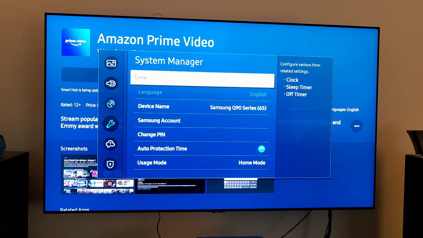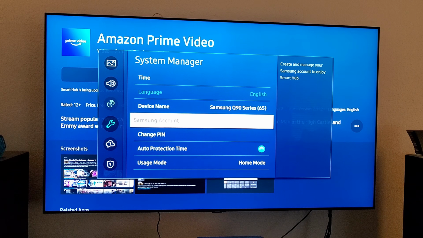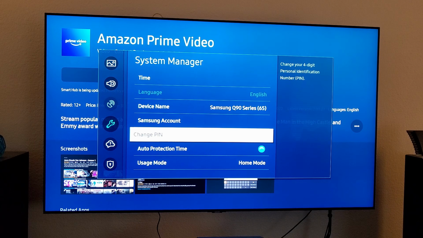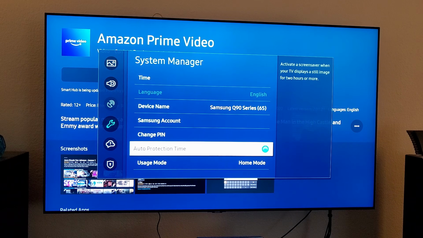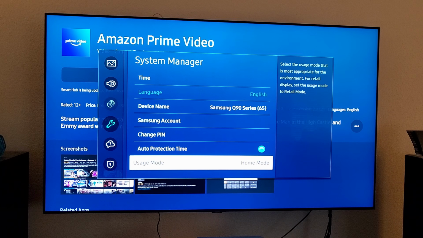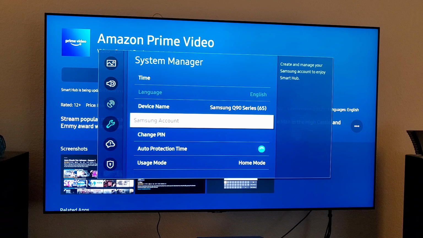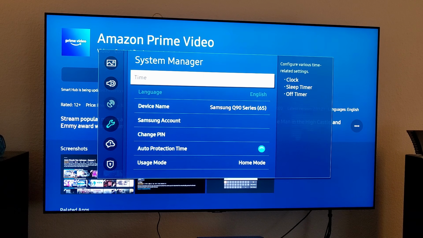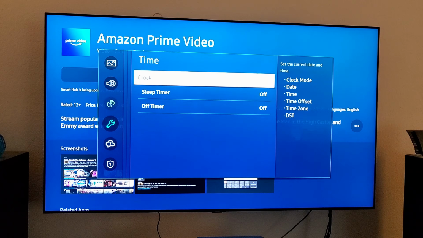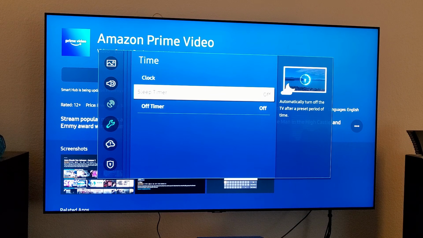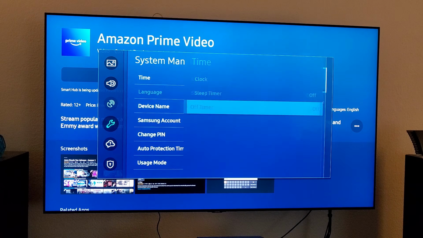System manager, you can change the time, device name, your Samsung account, change PIN number. This is the auto protection time. This is activate the screensaver. Usage mode for the home mode or retail. I'll leave the sleep timer off. The off timer, I'll keep that off.